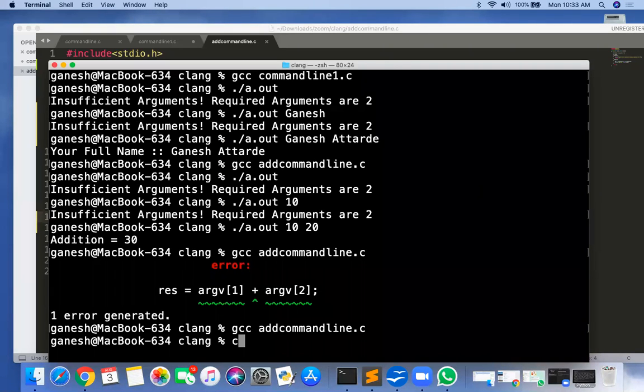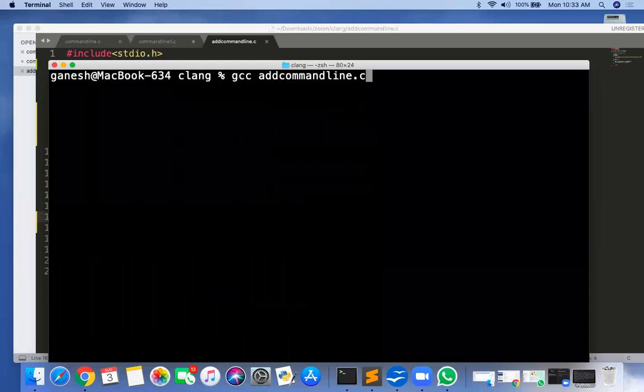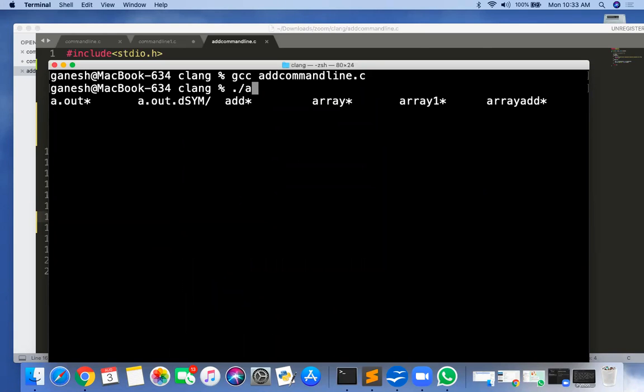Every time I compile the program, a default object file is created. It is known as a.out. To run it, I use ./ in front of it. If you put ./ in front of any executable file, it gets run.